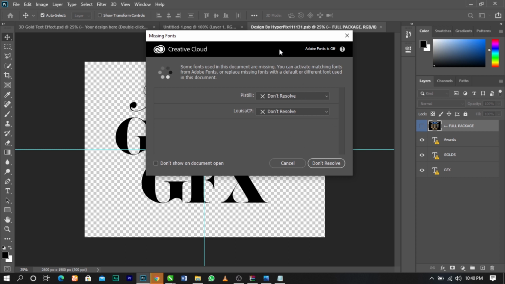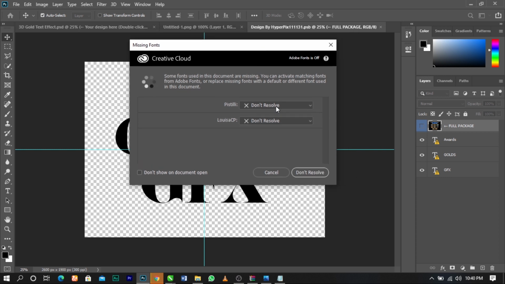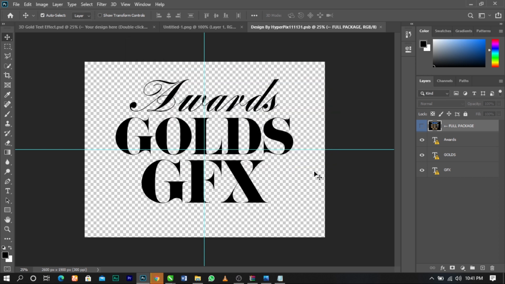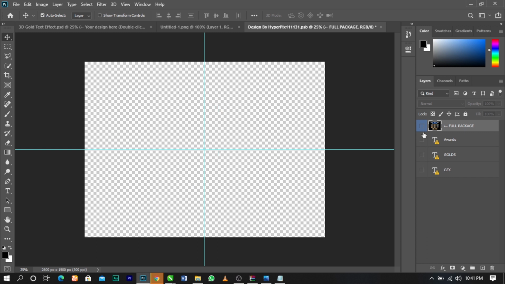Okay, so this warning is going to come up, like missing font, or I'll just say don't resolve, okay, in case you see that. So what you're going to do now is uncheck all this, guys. You can see a different mockup, it must not be this one. So I'm just telling you or showing you how to use it, okay.